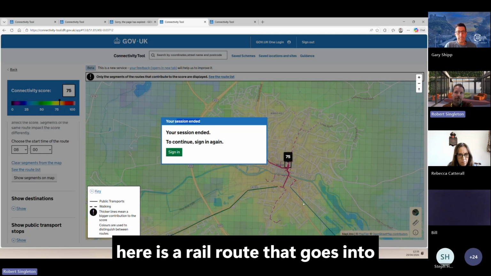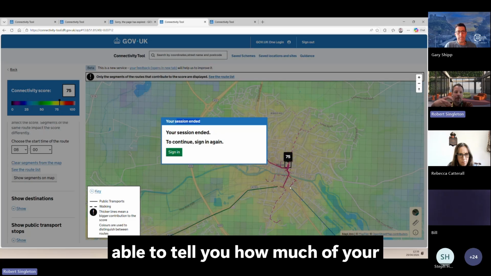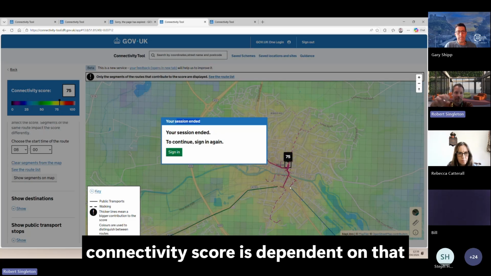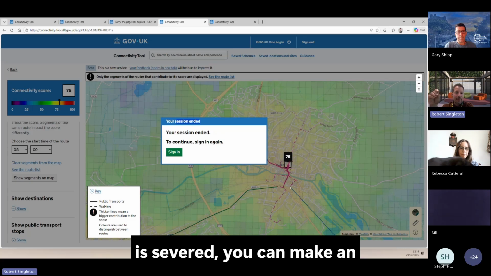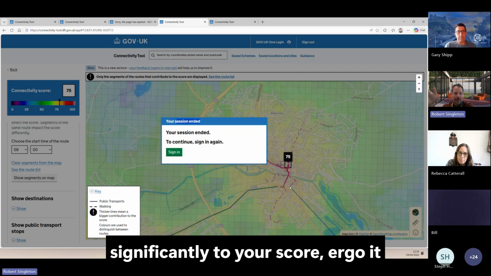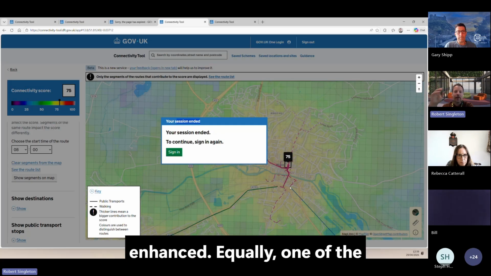This route here is a rail route that goes into Liverpool Street. The tool will be able to tell you how much of your connectivity score is dependent on that rail route. If that rail route therefore is severed, you can make an argument that actually that contributes significantly to your score, ergo it needs to be protected, preserved, enhanced.